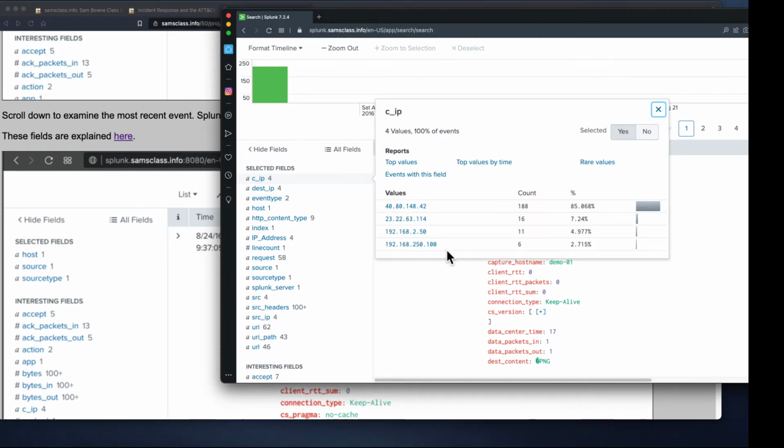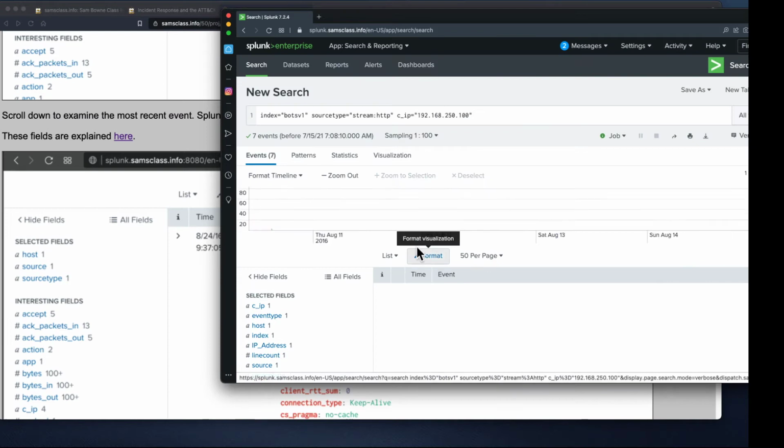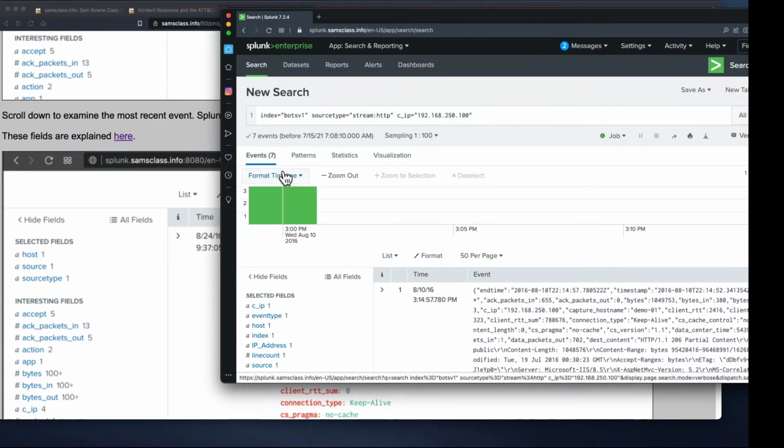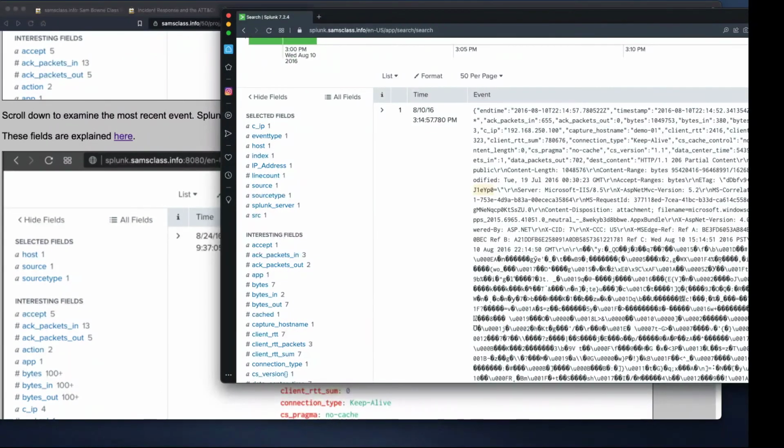In all this data, there are only 4 different client IP addresses, and most of the data comes from this one, 40.80.148.42. It tells you how many times it's seen each of these things. So if I wanted to know what this one, 192.168.250.100, is doing, if I just click on that, it will add that to the query. Client IP equals that. And now I see only 7 events coming from that source. And I can examine them.